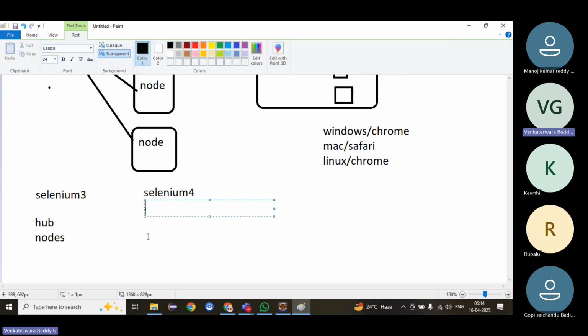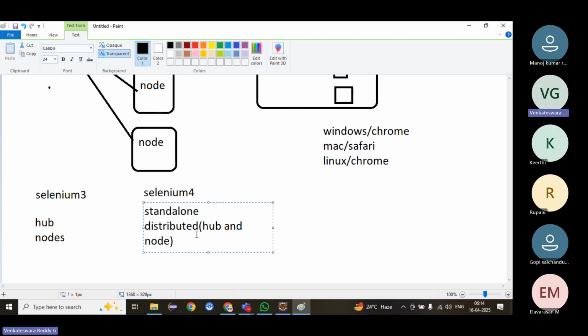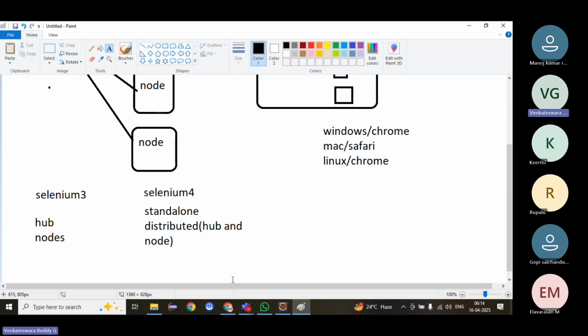we have multiple ways to start it. Either the standalone way or the distributed way. Distributed means it will have a hub and nodes. In standalone mode, with a single command we can run the hub and the nodes together. Distributed mode means we have to create one command for the hub and one command for the nodes, and run them. Here we will see Selenium.